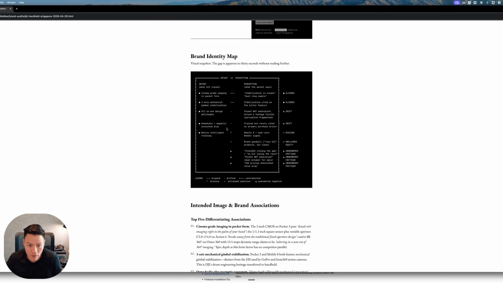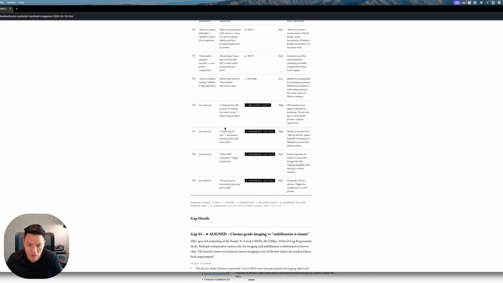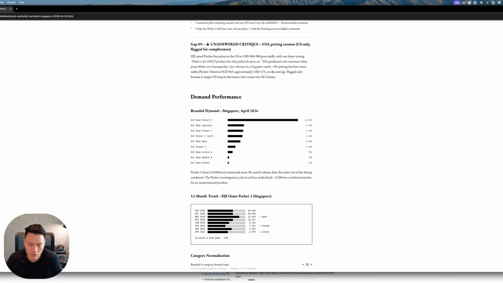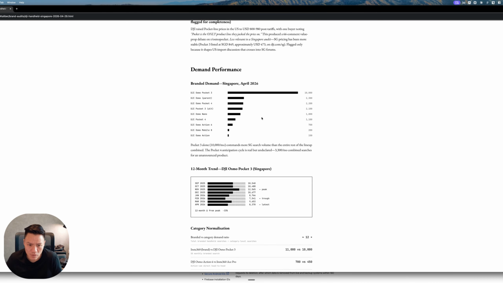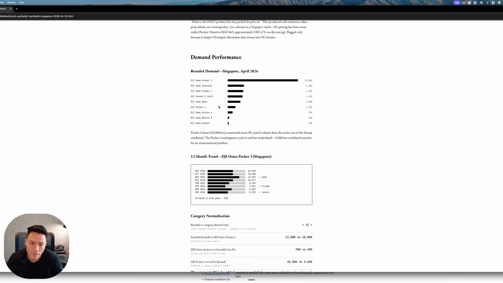Okay, this word cloud isn't great, but it's following my brand to a T, and it's just really, really wordy. But there we go, demand performance. You can see Osmo Pocket 3 being the largest. And for me, I feel like the branded demand should be aggregated as opposed to split up.